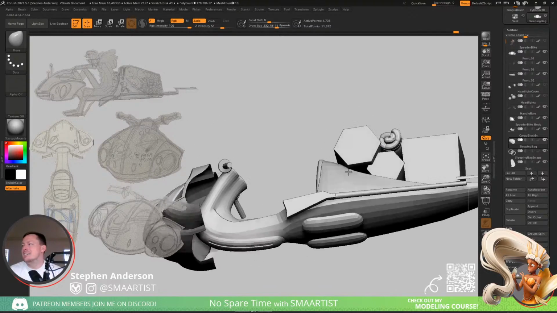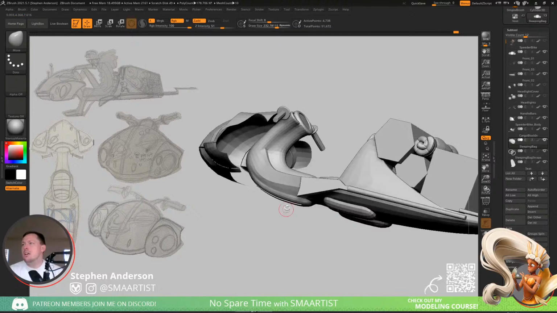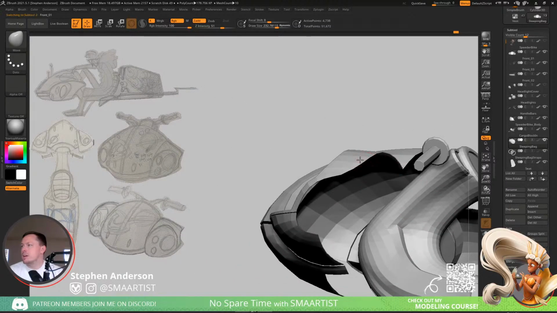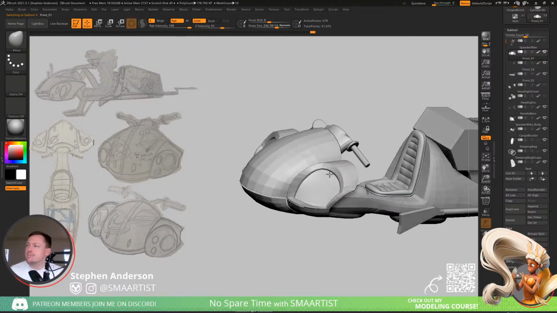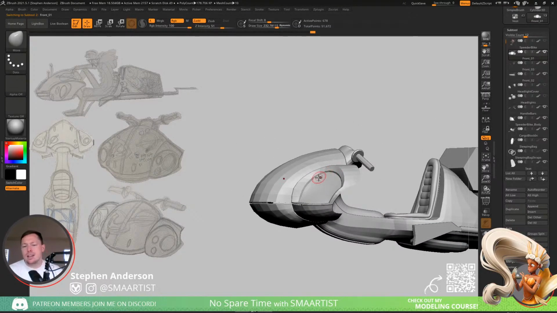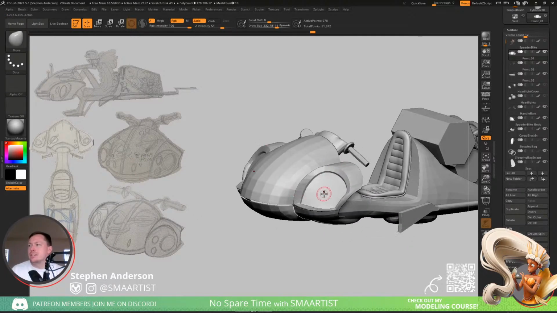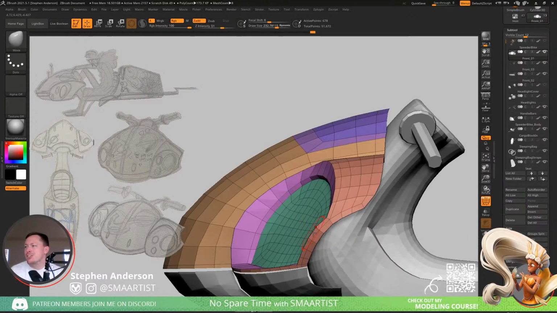Let's see. I'm trying to think what I want to do next to this. Let's just keep working on bringing this thing together, making it feel good. I think lights I might just model on the surface, and then I'll have the lens cover thing on top of it. Doohickey.